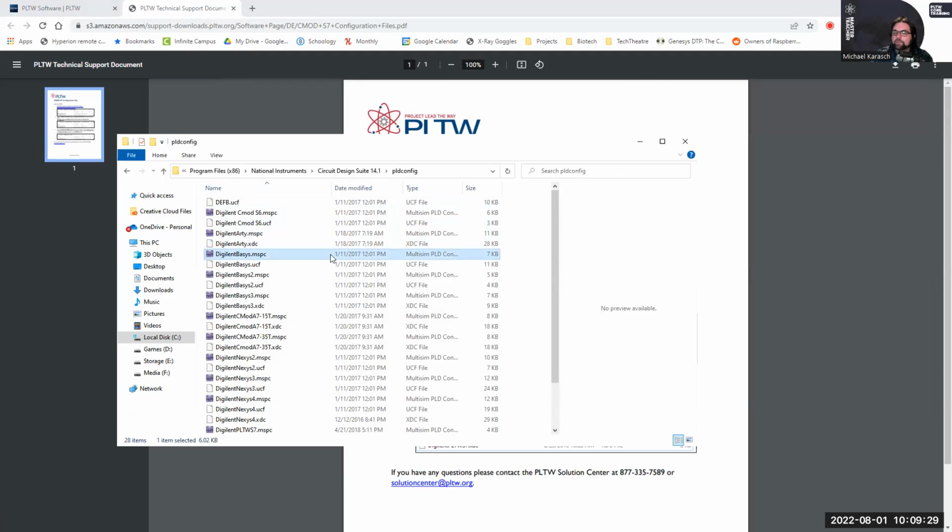That's it. So then you would close Multisim if you have it open, and the next time you open Multisim, you should have everything in the right place.